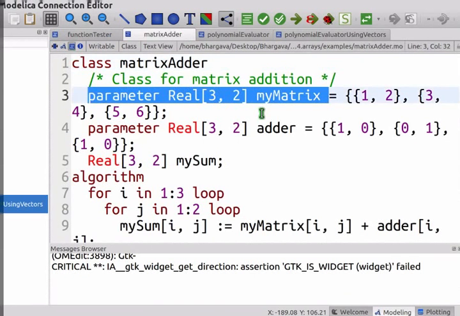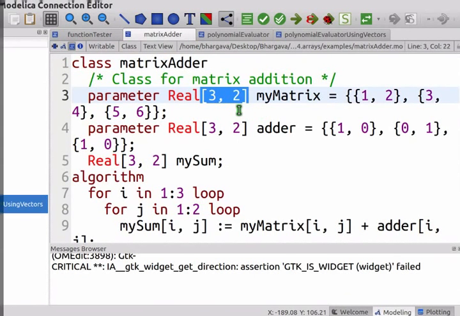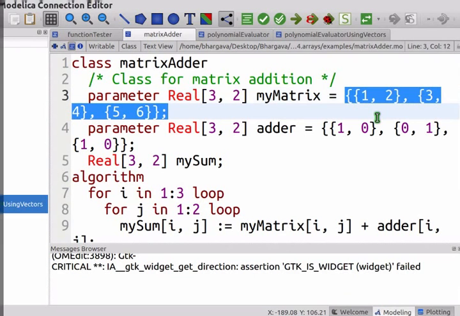myMatrix is a real parameter array. Numbers in square brackets represent the size of this array. The size of the first dimension is 3. Similarly, the size of the second dimension is 2. myMatrix array is constructed using 3 vectors of 2 elements each. 1, 2 represents the first vector. 3, 4 is the second one, and 5, 6 represents the third vector.